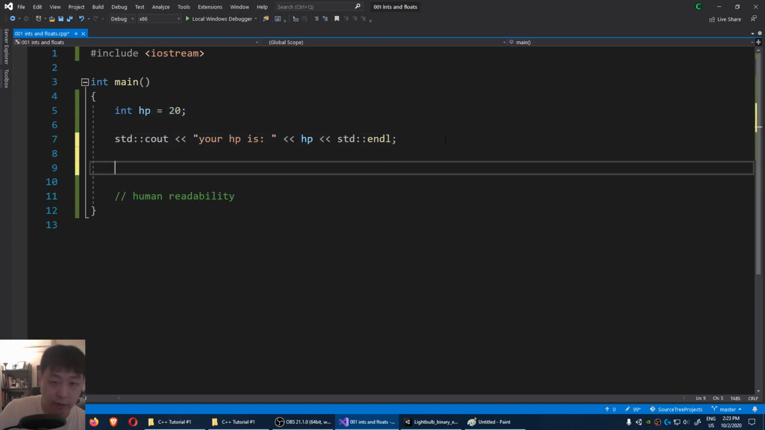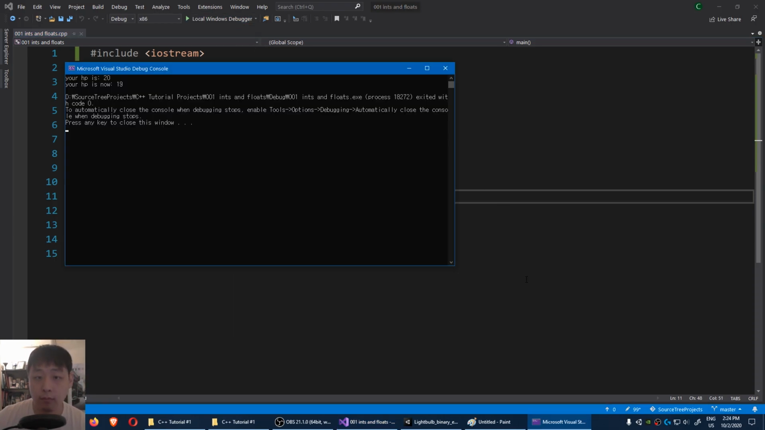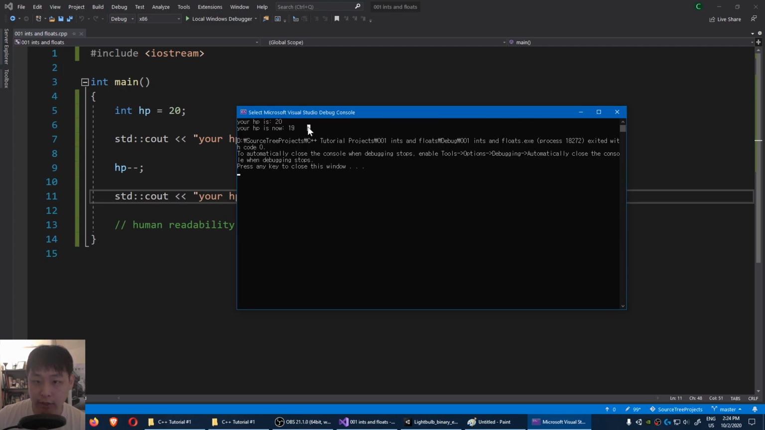Anyways, I might also say HP negative negative. This means you're decreasing your HP by 1. So if I say your HP is now HP, okay, we have changed our HP to 19.